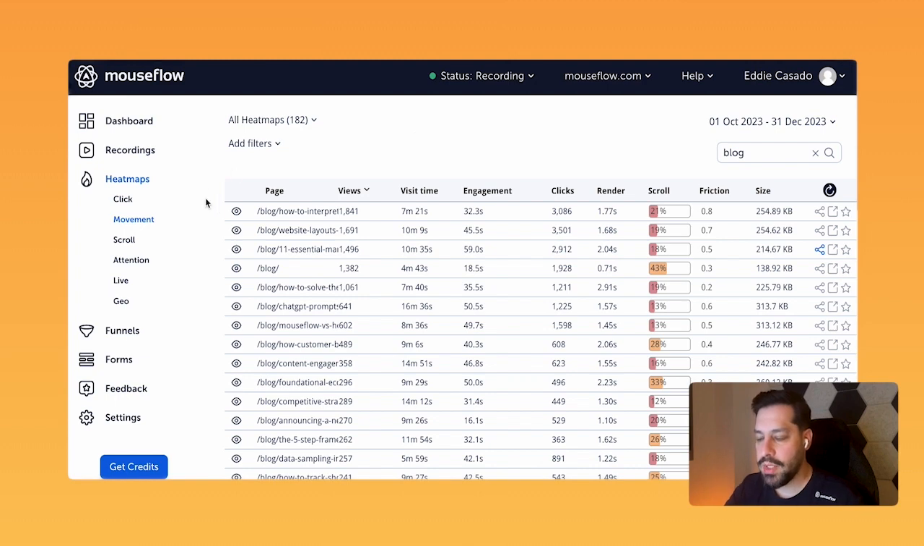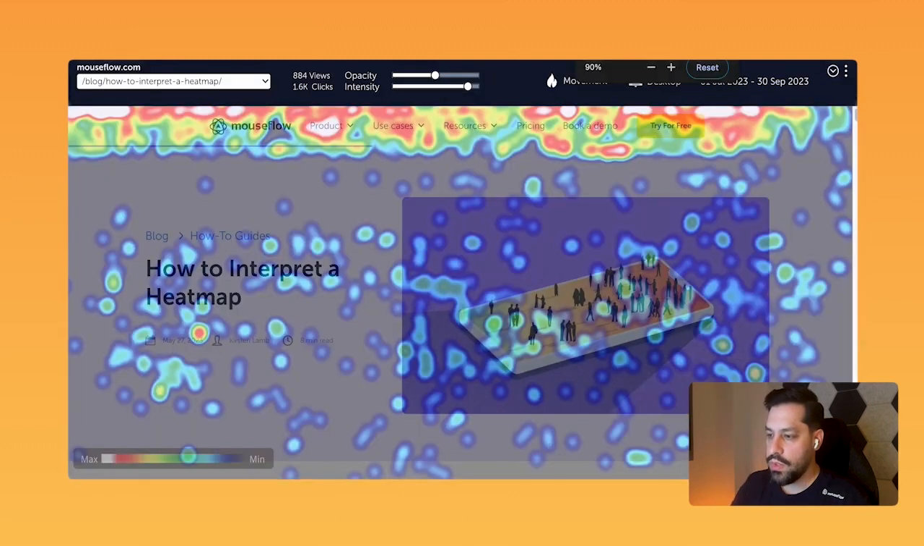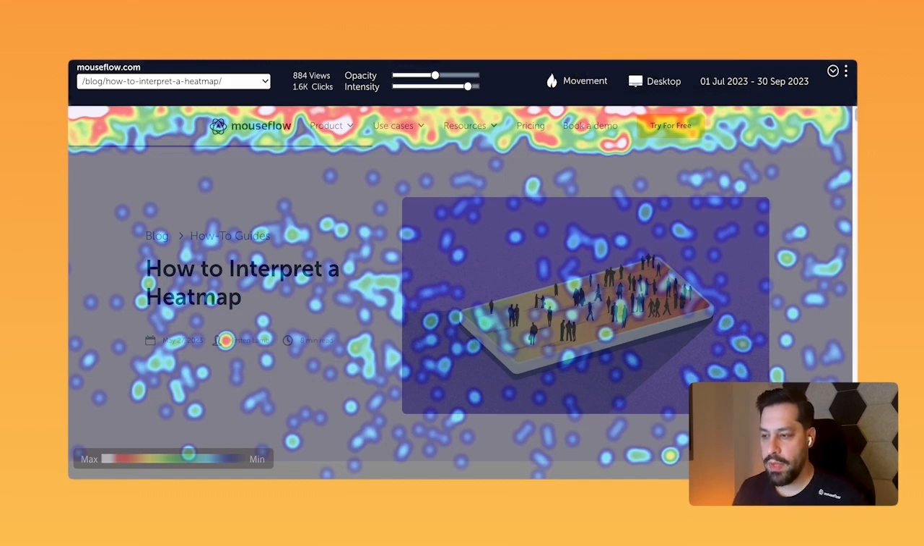Let's take a look at the movement heat map in Mouseflow and the things you can do with it. Inside the app, click on heat maps and then click on movement. Once there, just select the page to start your analysis. Once you open up the movement heat map in Mouseflow, you're going to be immediately drawn to it because it's the most colorful heat map there is. It actually looks like a party.